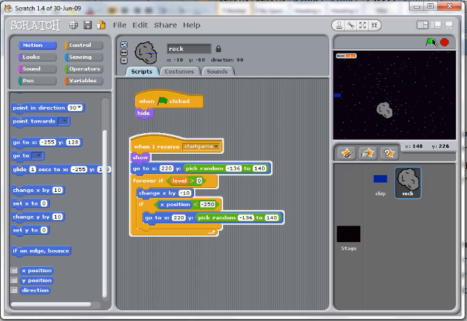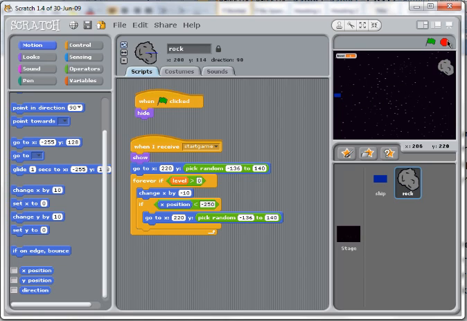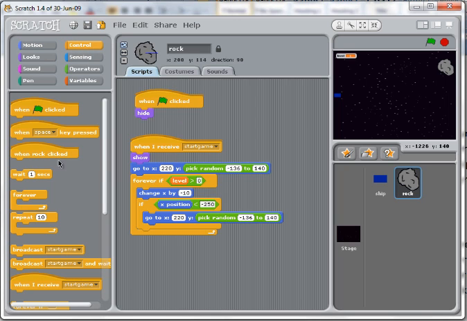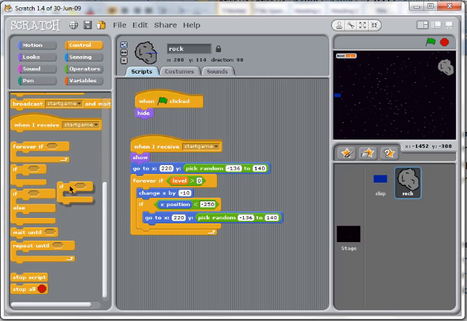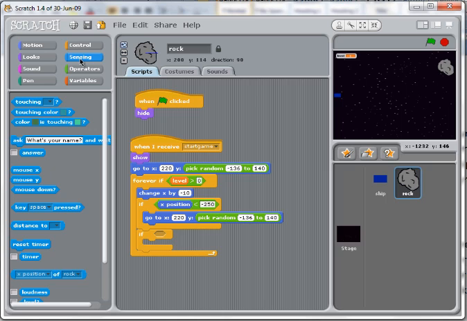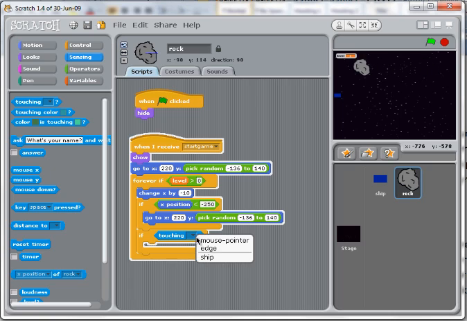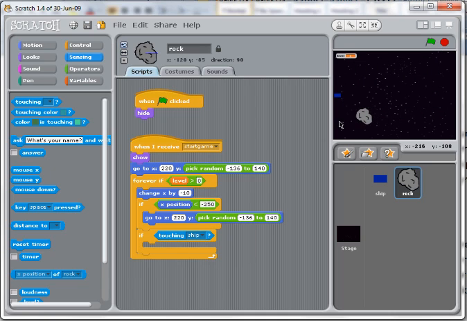Right, it seems to be working fine. Now, I need to make sure that when the rock hits the ship, the game will actually end. So again, I'm going to use an if statement. If touching ship, then I want to end the game, so I'll just change the level.